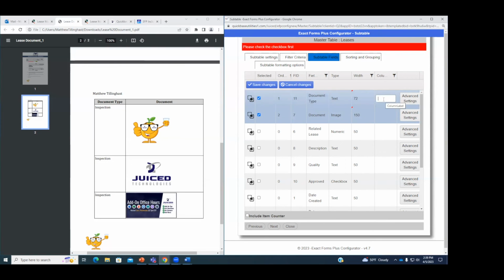One of the other last things I want to show is, instead of document type, you might want to have that be type. So you can override the column label right here. One of the most common ones is, you might have the field named as quantity spelled out, but you might want to have it as QTY. That happens almost every day.